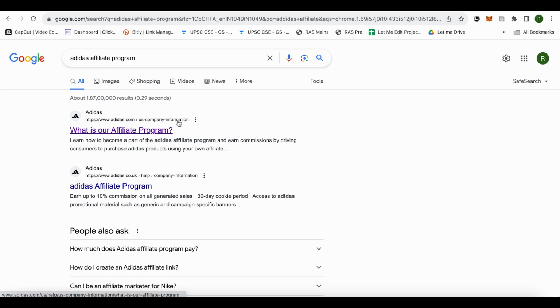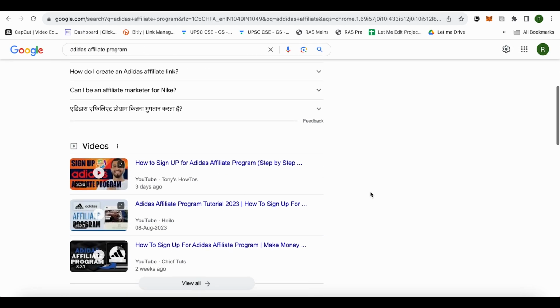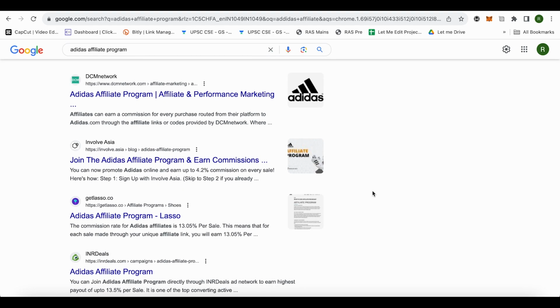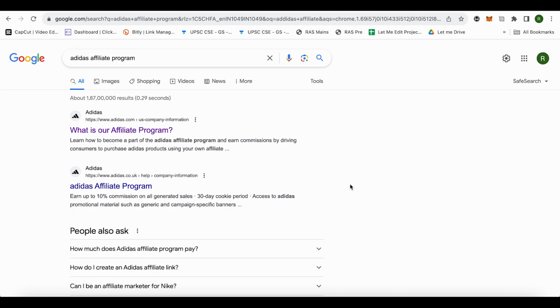It is from US. So in order to join UK one, just go with the second one which says adidas.co.uk. You can see it in the domain name, but make sure that you sign up for it using the official website of Adidas. Instead, when you go down a little, you will be able to find there are different mediators. When you sign up using their website, then you won't be getting the whole amount of commission. So it's better to go with the original websites. So in this video, let's open up this US one.